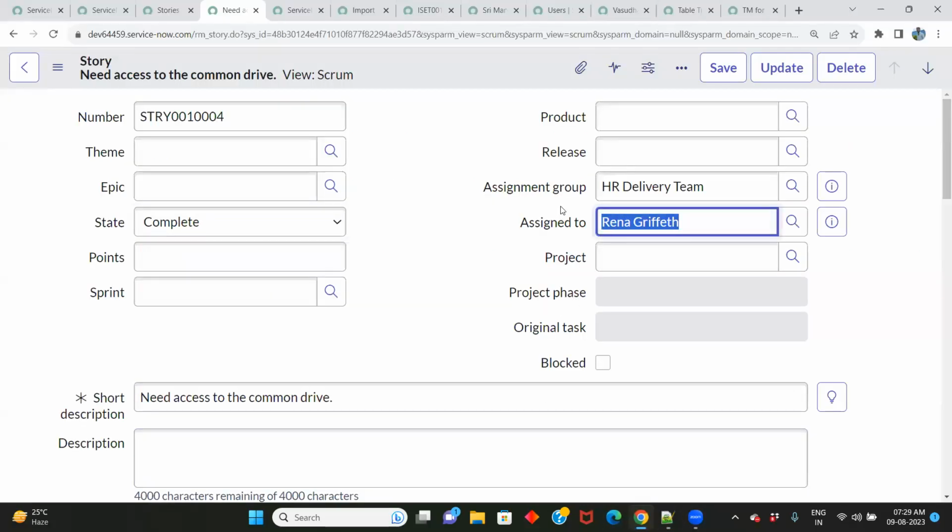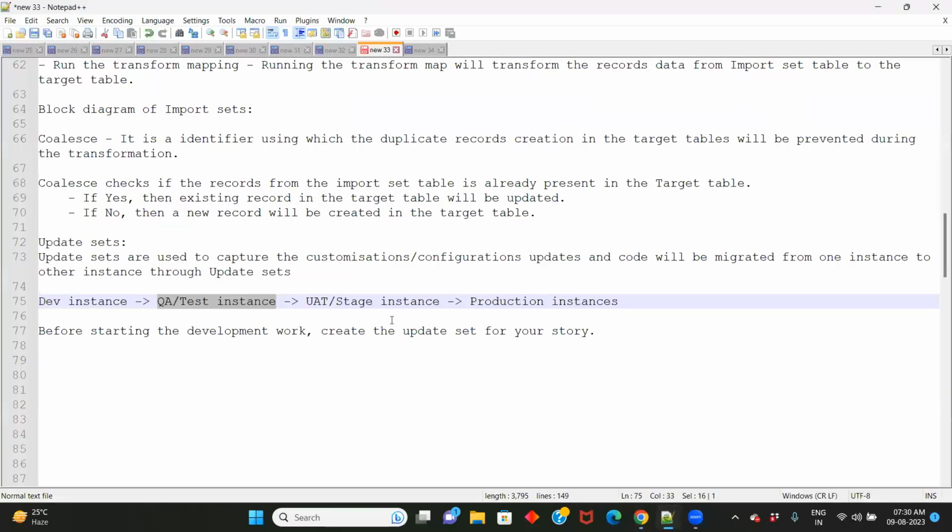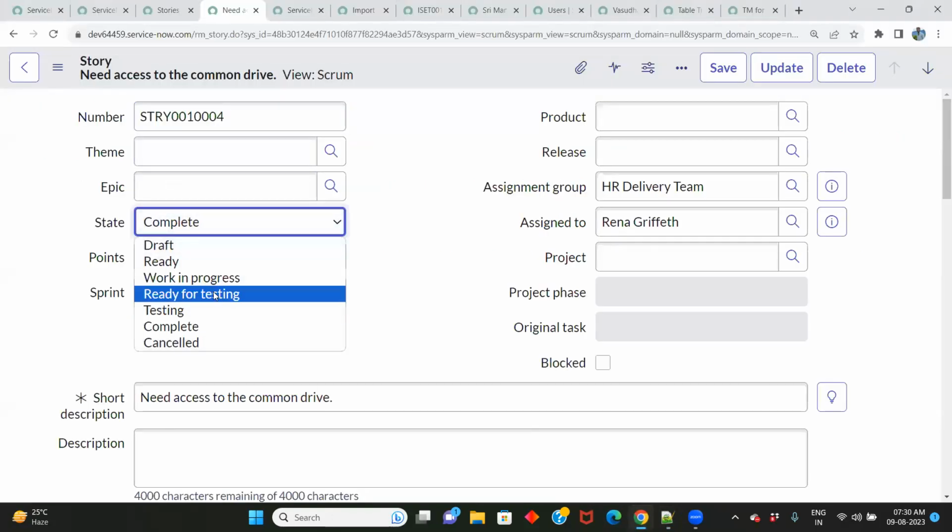What this person will do is assign this story back to the development team. So the development team will coordinate on the migration from QA to UAT. And after the code is migrated to UAT, the status will be changed here, saying ready for UAT. Yes, ready for UAT means testing is ready in the UAT instance.